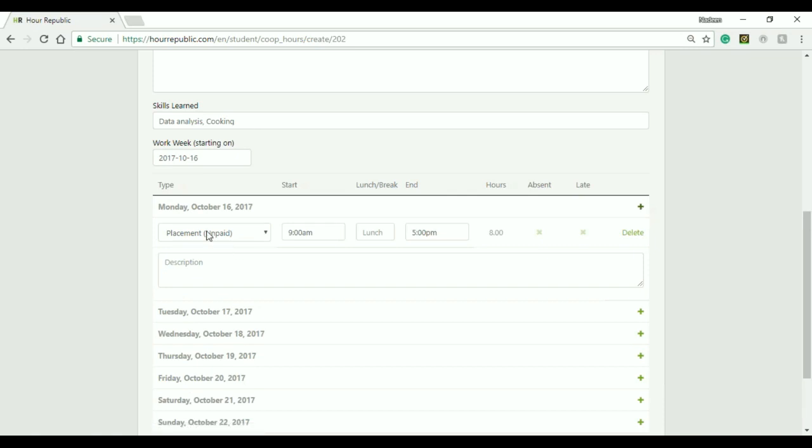The default hours will be placement unpaid, but you will be required to track placement hours that might be paid, in-school or integration days, as well as pre-placement hours. Select the time that you've started, and these go up by 15-minute increments.